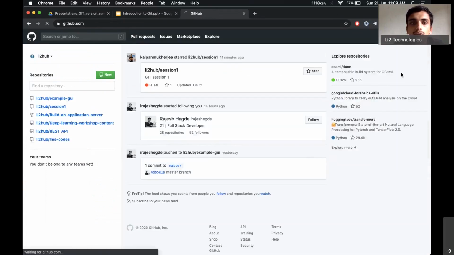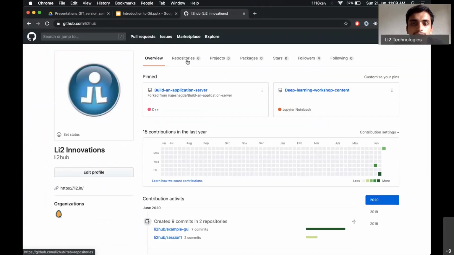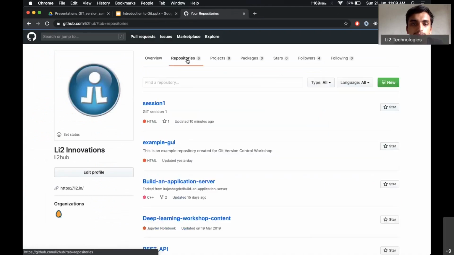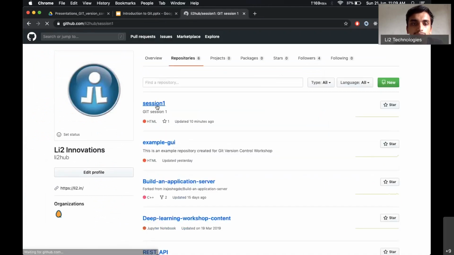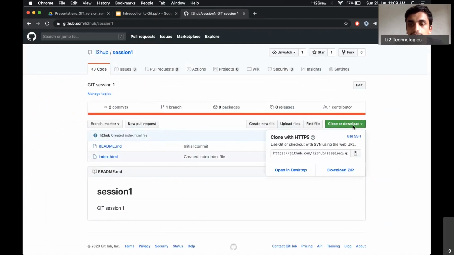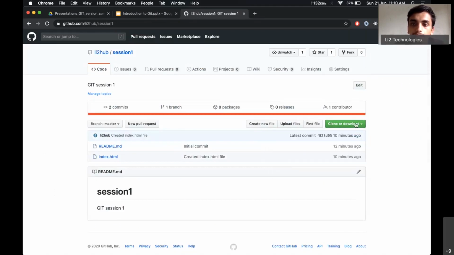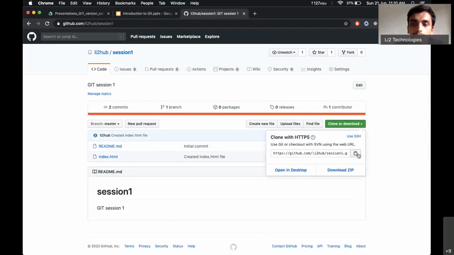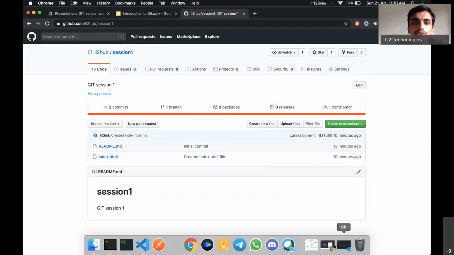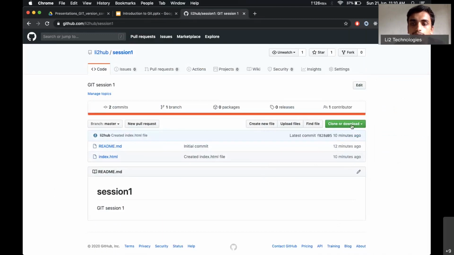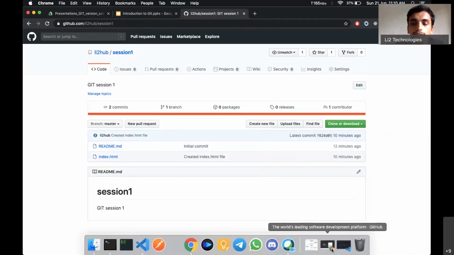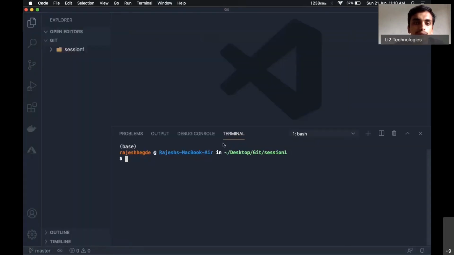So let me just clone the repository that I've created, session 1. You can see here, I can use either SSH or HTTPS. I will be using HTTPS here because this is a different SSH setup for my other account, and I can use HTTPS remotely from anywhere. So I will use that. I have copied the URL and I will go back to my code editor.